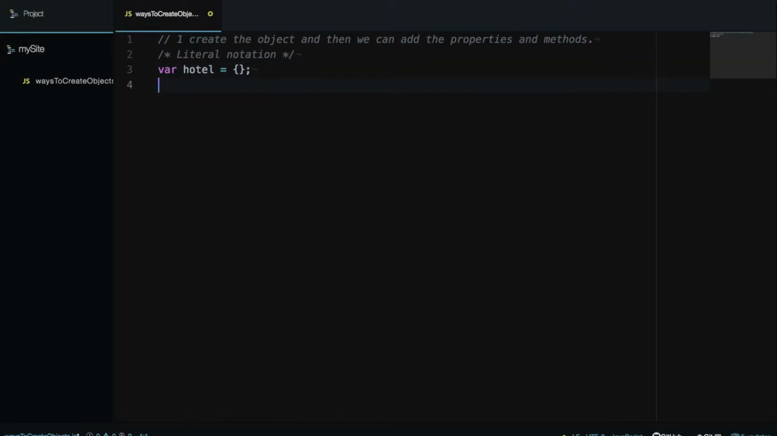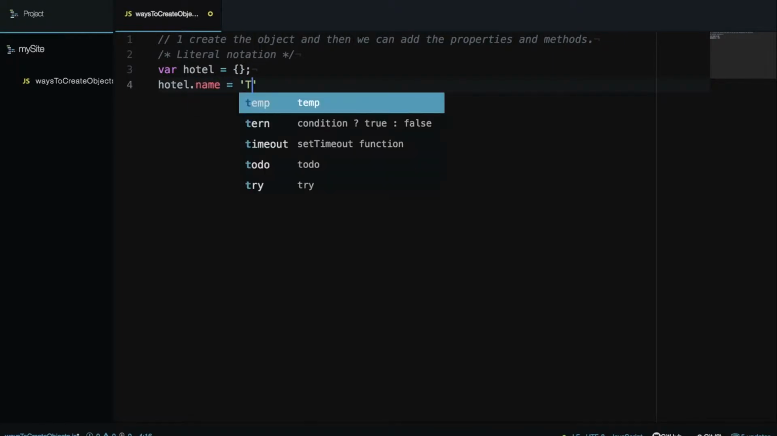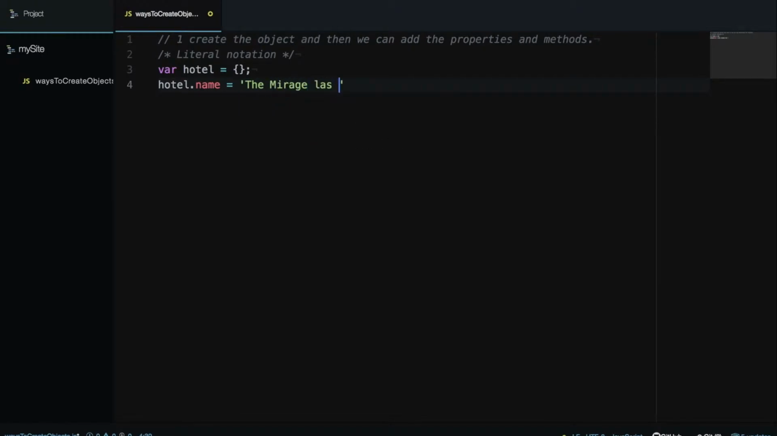Then we need to create the properties and values and assign them to the object. So hotel name, that is the property. For example, the Mirage Las Vegas. Then we can create another property of this object, like hotel rooms: how many rooms does this hotel have? 200, for example. Then another, like hotel booked rooms, which will be 120. And also we can define the methods here.